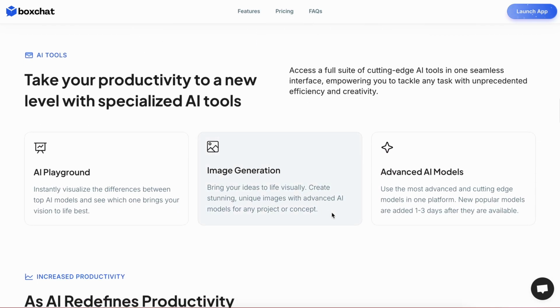Besides this, they offer a bunch of tools too. For instance, they have an image generation feature where you can create images with Flux or Stable Diffusion. They also have an AI playground where you can send one message to multiple models and compare the results, which is super cool because it's not something you can do with other subscriptions, which usually only give you access to their own LLMs. So, that's really exciting too.